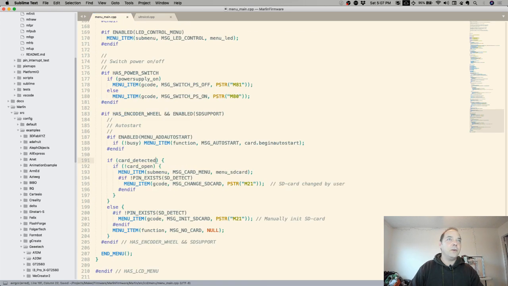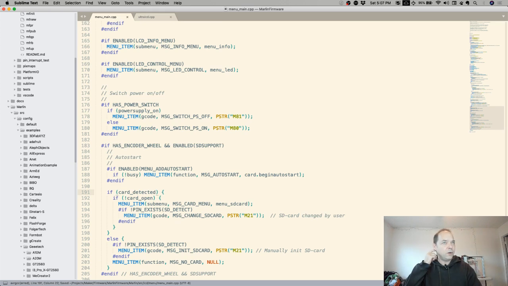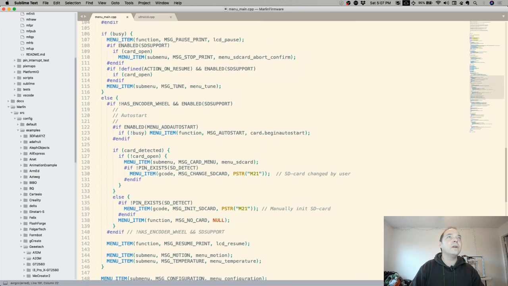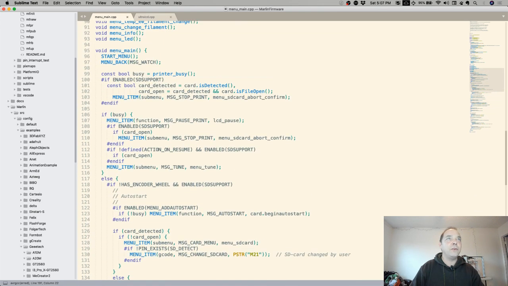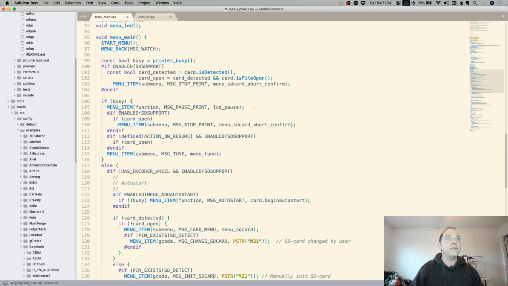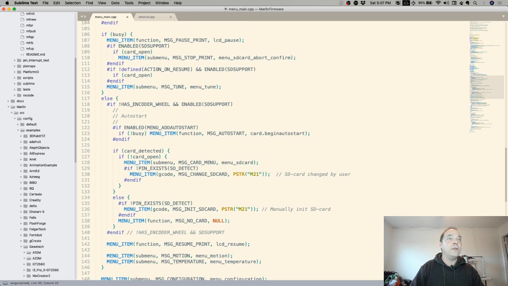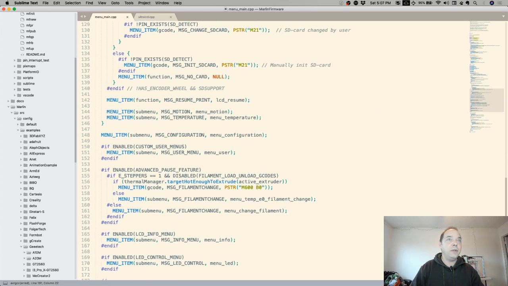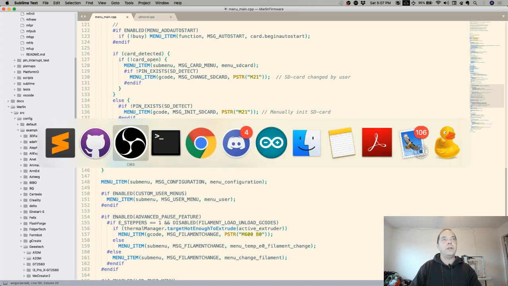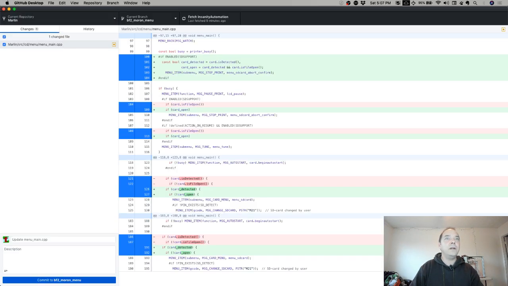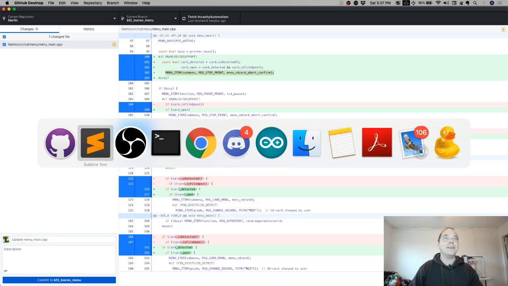I figure this will be just a teeny bit smaller when you have more items in the menu, fewer calls to that function, and we just store these bools in some registers. So otherwise, let's see what else is going on. Card detected and not card open. Okay, good. I guess that logic can't be simplified, so I just wanted to clean this up and make it a little cleaner. So let's update menu main with, oops, why do I have that there?